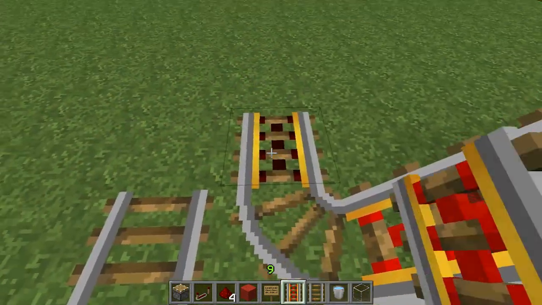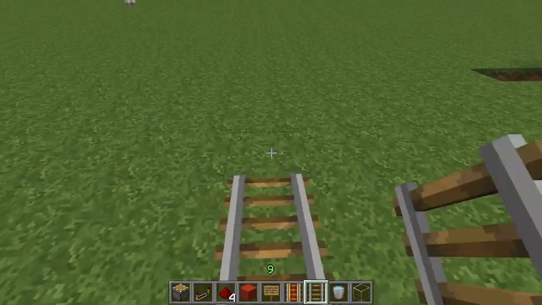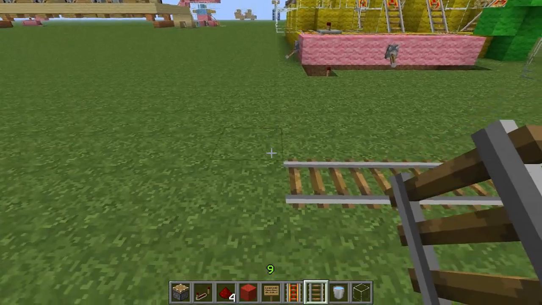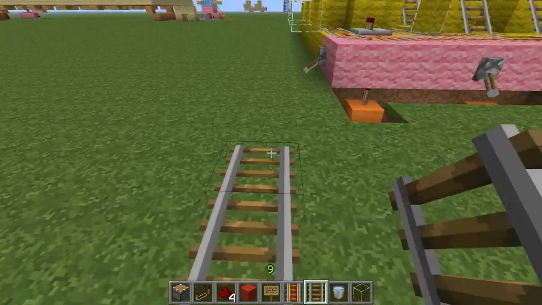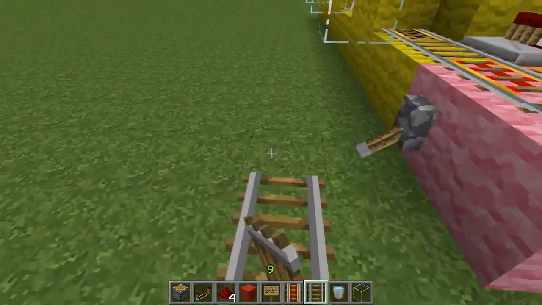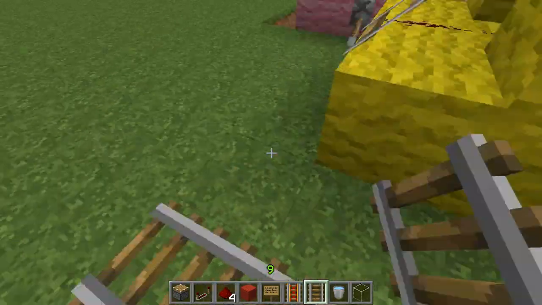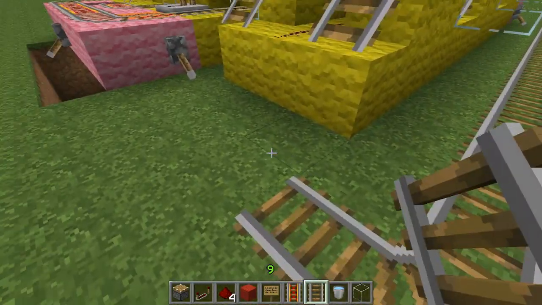Make sure to use power tracks every so often. Every 30 blocks should be enough in theory, but here you might want to use one or two more just to make sure the system runs stable. For now, I'm just going to connect to back here.